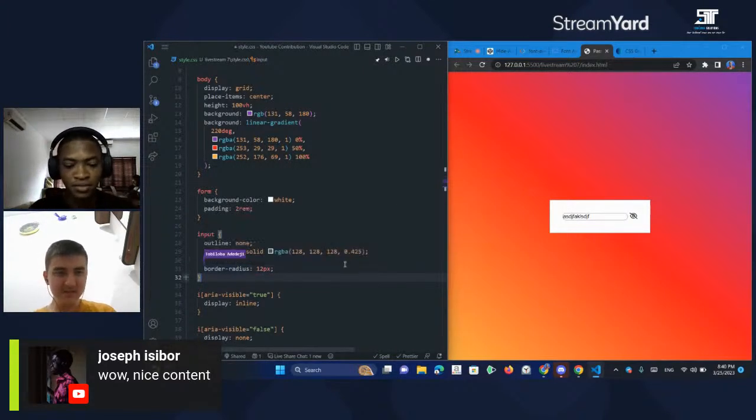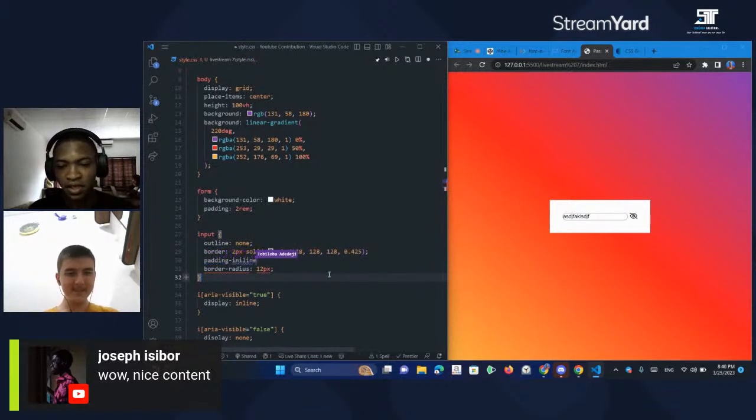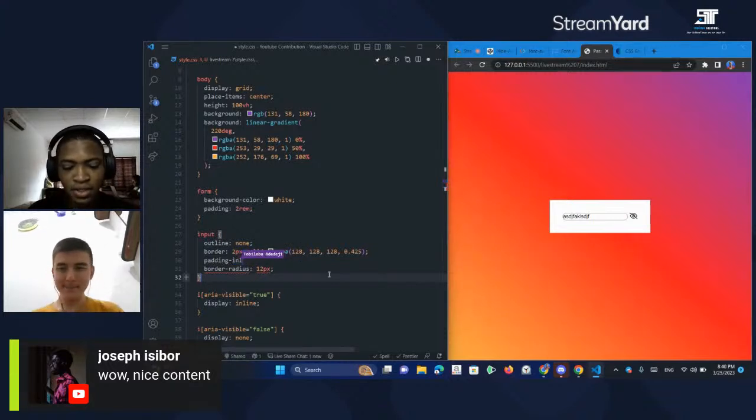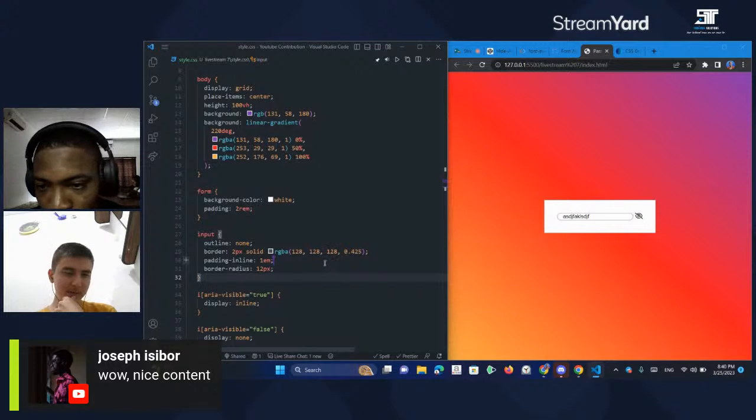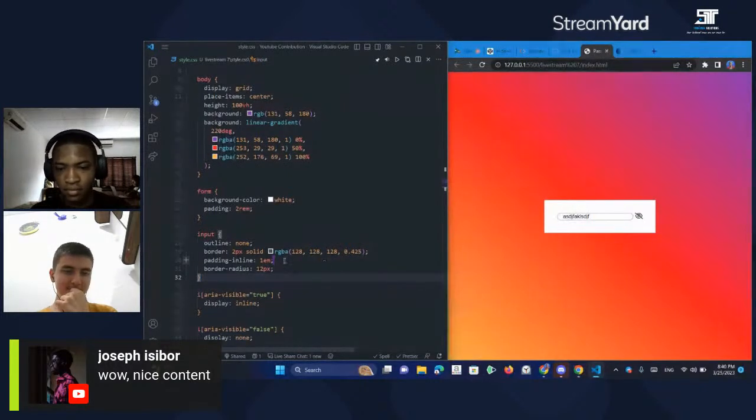Yeah, we can add the padding, left and right. Padding inline. Let's add the padding inline of 1em. What does it look like now? Let's add a padding block as well. Maybe padding top and bottom instead of just inline.